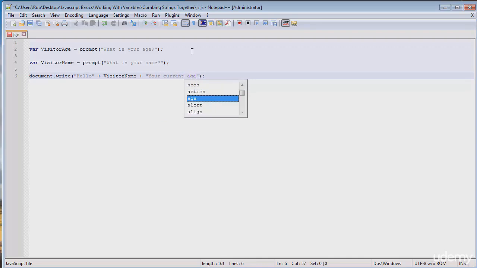Notice that I add a plus sign before and after the variable because I'm going to be adding more string. And then after this part of the string, we're going to insert our other variable. So again, we add the plus sign, and then we just type out our variable. This is the basic syntax for adding your strings together in JavaScript. We have our hello part, plus visitor name, the rest of our string, and then our visitor's age. Pretty simple.